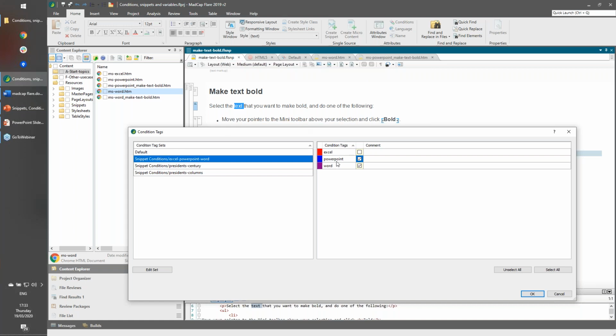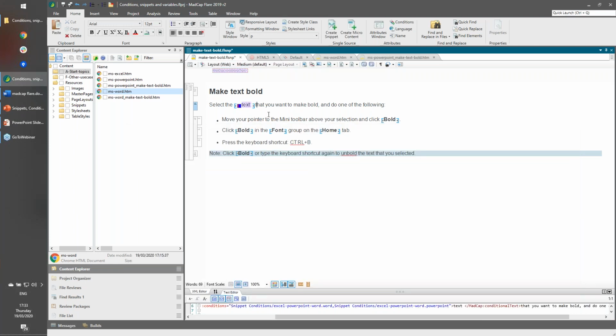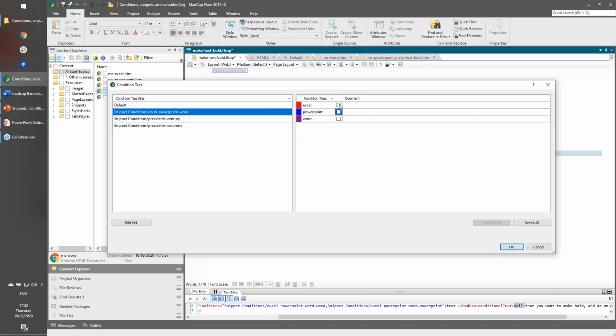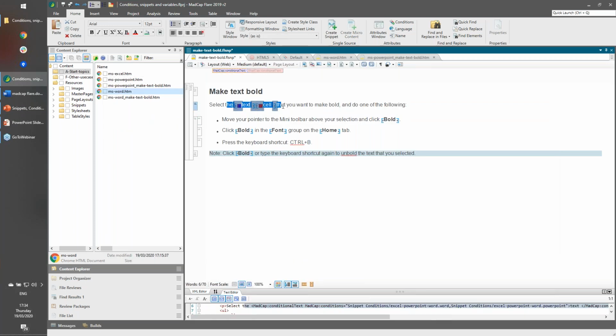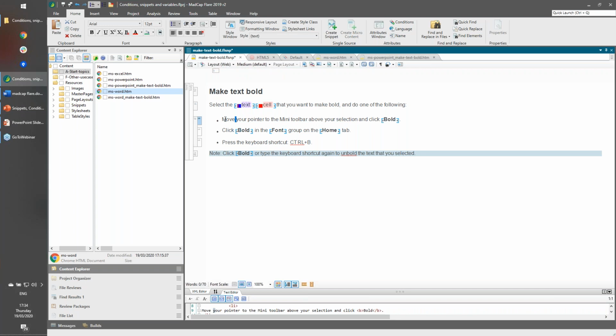So text that's relevant for PowerPoint and Word. But for Excel, I want this to read cell. So I'm going to add cell as well and mark this as Excel only. You see that everything is in my topic. You see that these sections have a certain condition tag. I can also apply this, for example, to an entire list item.